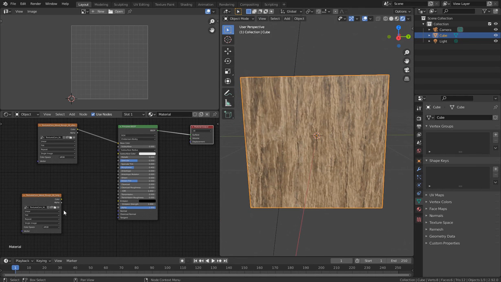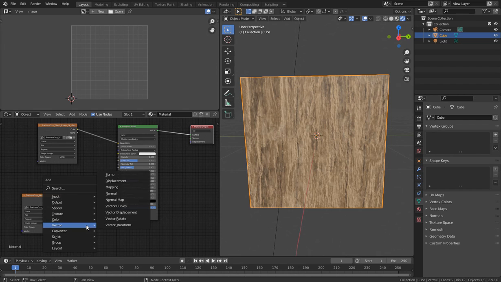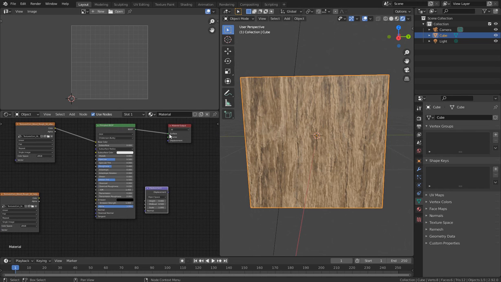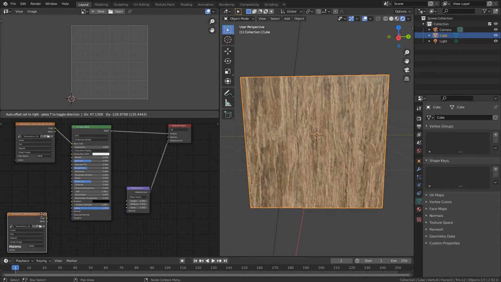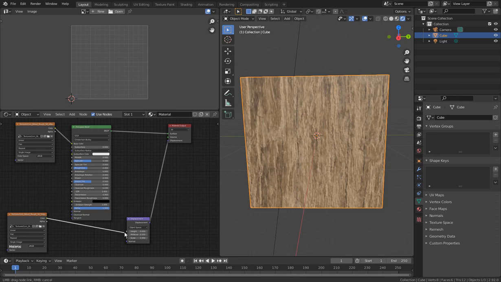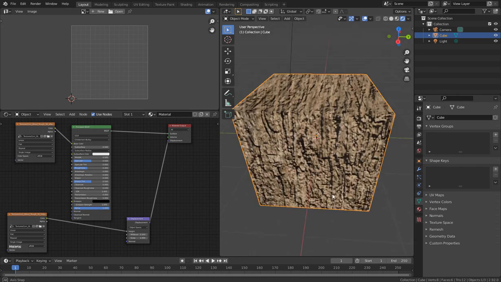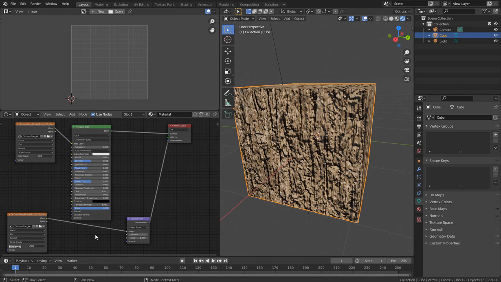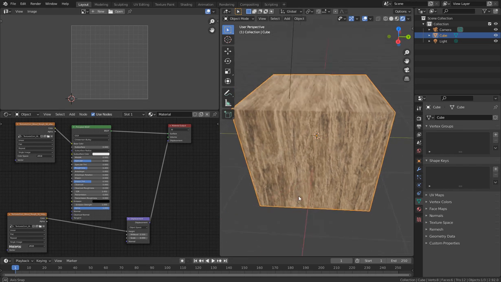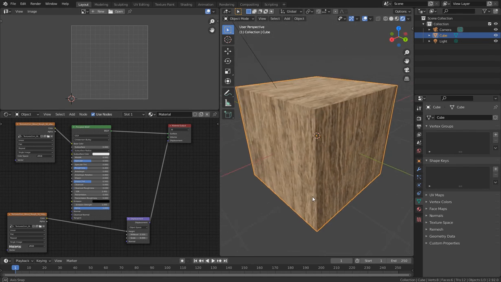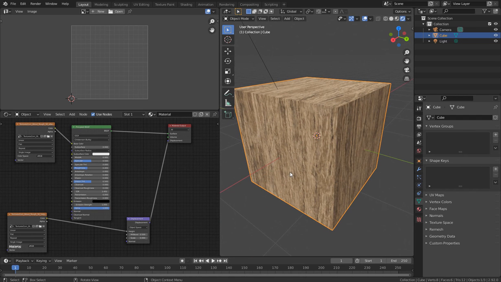Let's try and see. I'll press Shift A, go to the vector and bring in a displacement node. I'll put it here, and with the displacement you see we have displacements here. Let me shift this one here and plug the displacement into the height. Okay, you see something happened, but we can reduce the strength a bit. Let's reduce the strength, and you see it's giving it some height just like the normal map, but this is very strong.